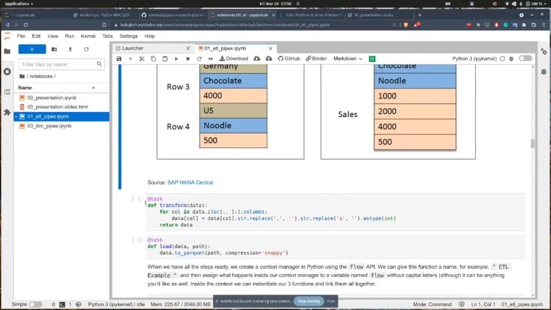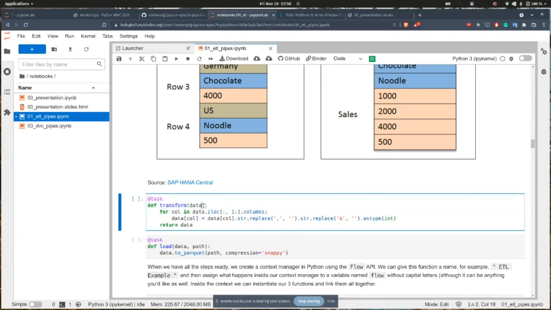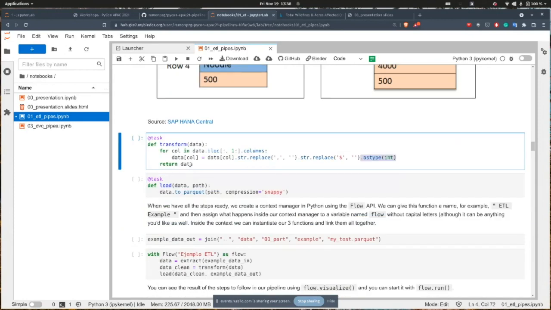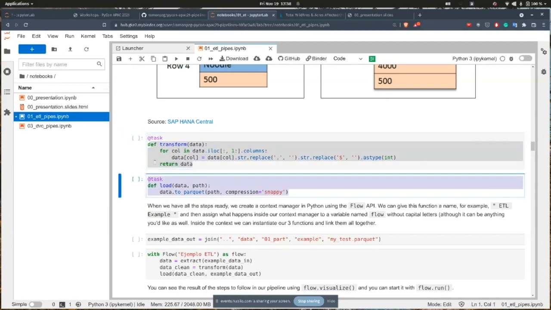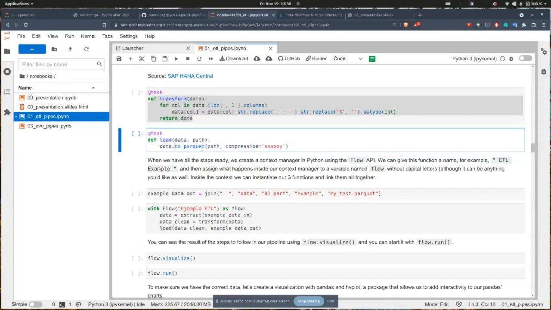So for example, here we have the second function, transform. It's going to take some data set and loop over every single column except for the first one. Then it's going to take that column and reassign it after taking the comma out and after taking the dollar sign out. Then it's going to return this column as an integer, and then it will return the data. So remember, we want to extract the data, transform and return the data, and load the entire data set. In the last step, we're going to return a Parquet file.